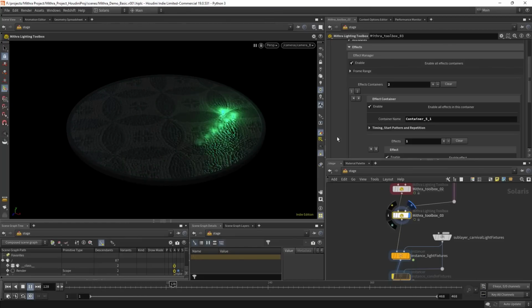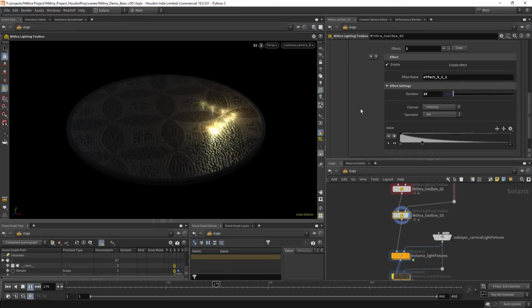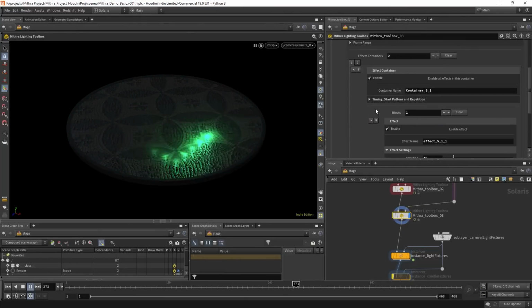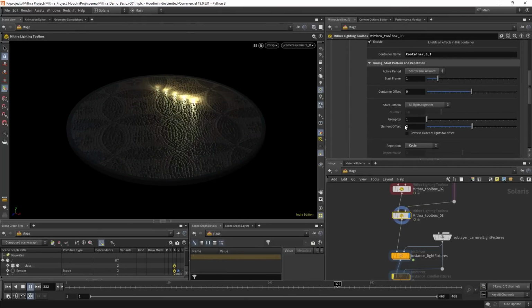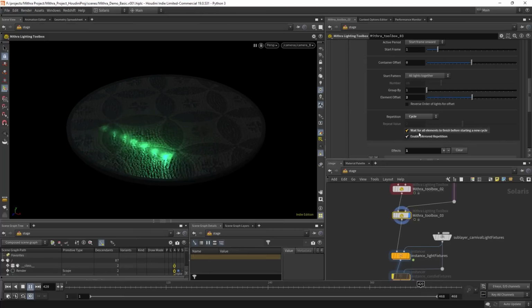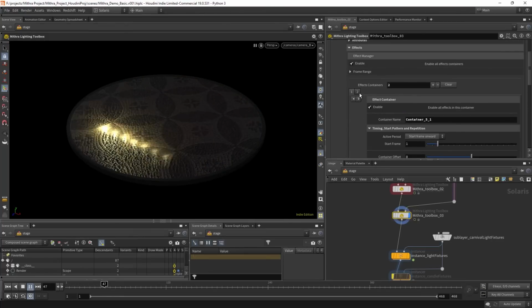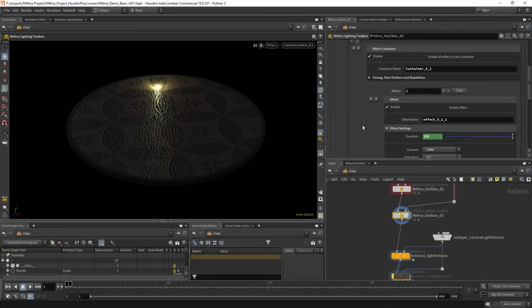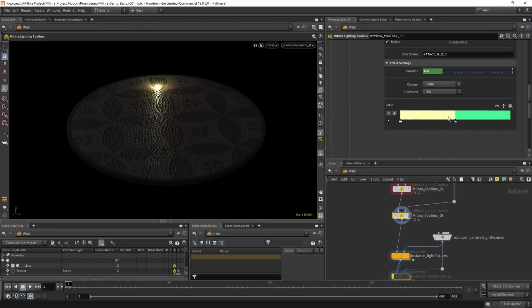And it's only using 2 containers. The first one is controlling the intensity of the light with some offset. So we have an offset of 2, and we have mirrored repetition, and we're waiting for all elements to finish before starting a new cycle. And in the second container, I'm controlling the color of the lights.